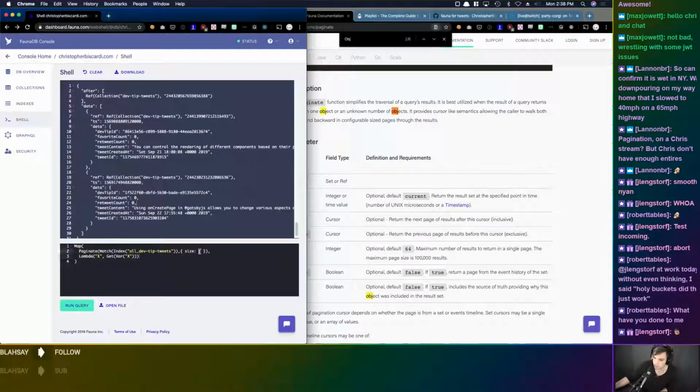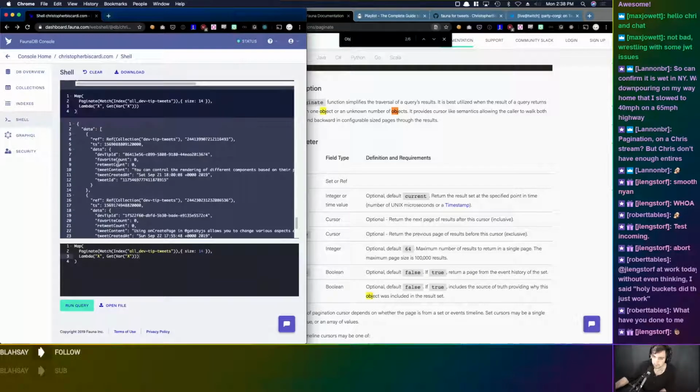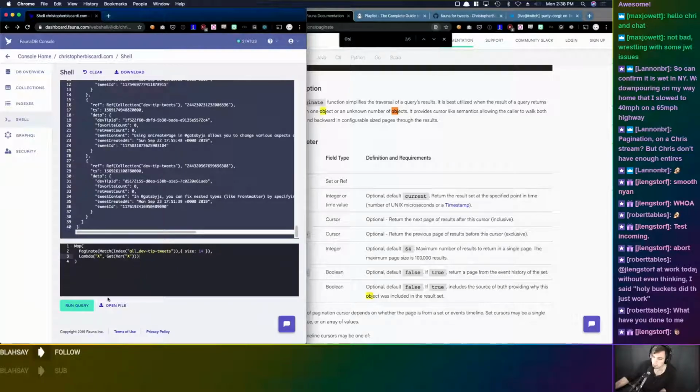Cool. So I'm going to change this to size 14, because eventually we're going to have 14 of these. And it should return all of them now. Great. I wish there was a formatter here. I want a prettier for FQL. And nobody tell me to write it.